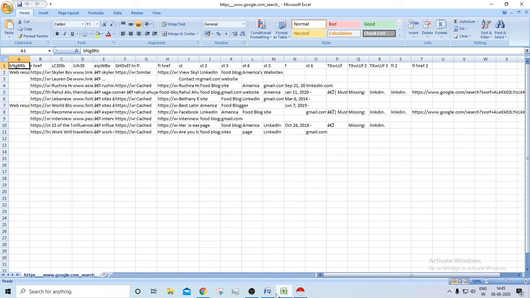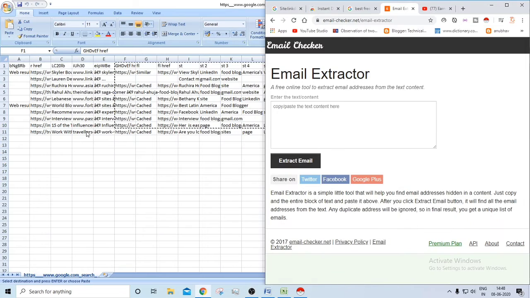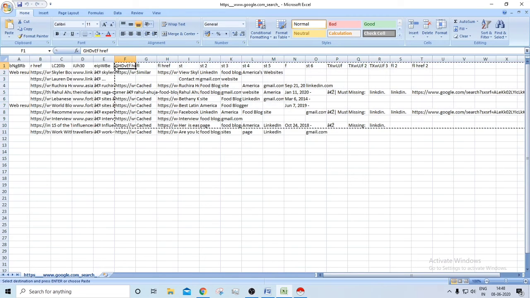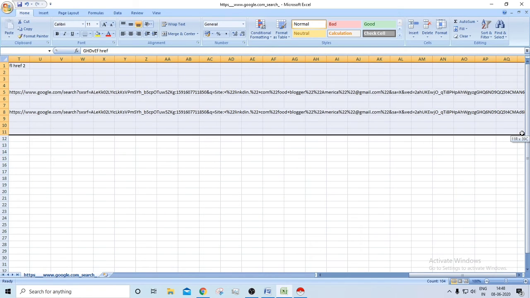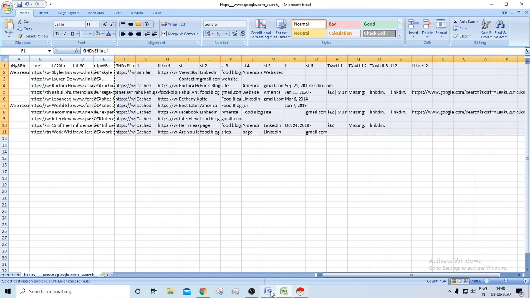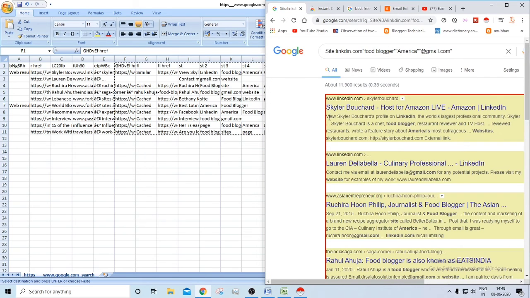In order to extract the email, you have to go to Google and search for email extractor. This link will also be found in the description. You have to simply delete all the unused stuff, or you can search for descriptions here. You can find an email from any description. These are all genuine links.